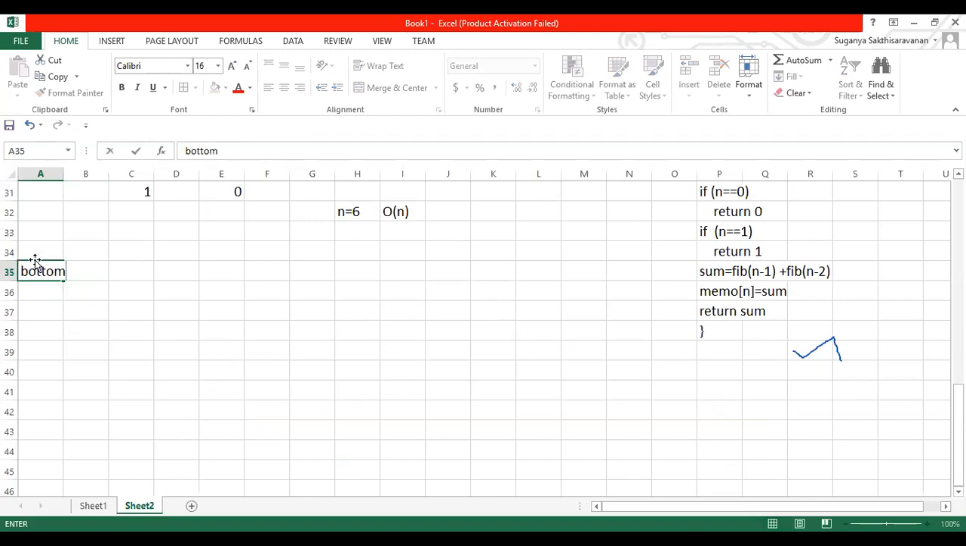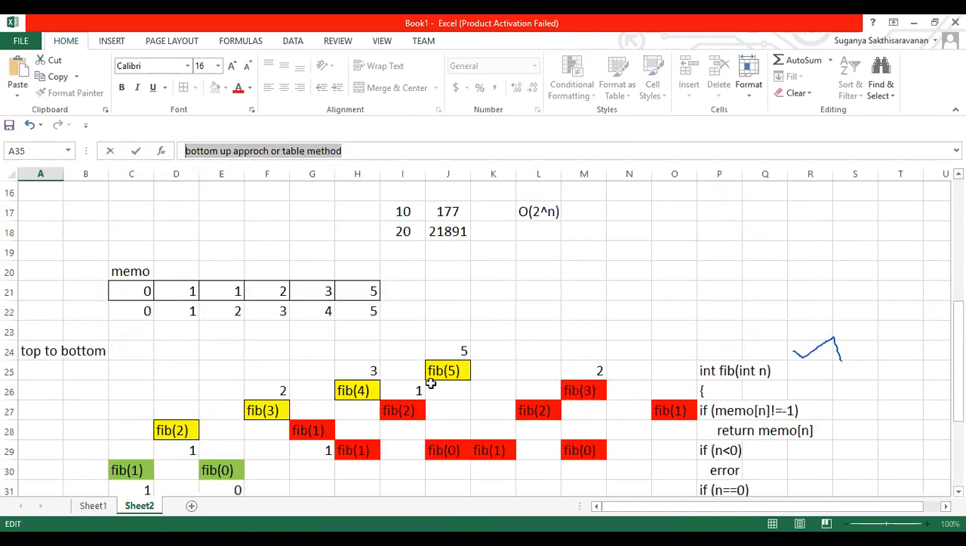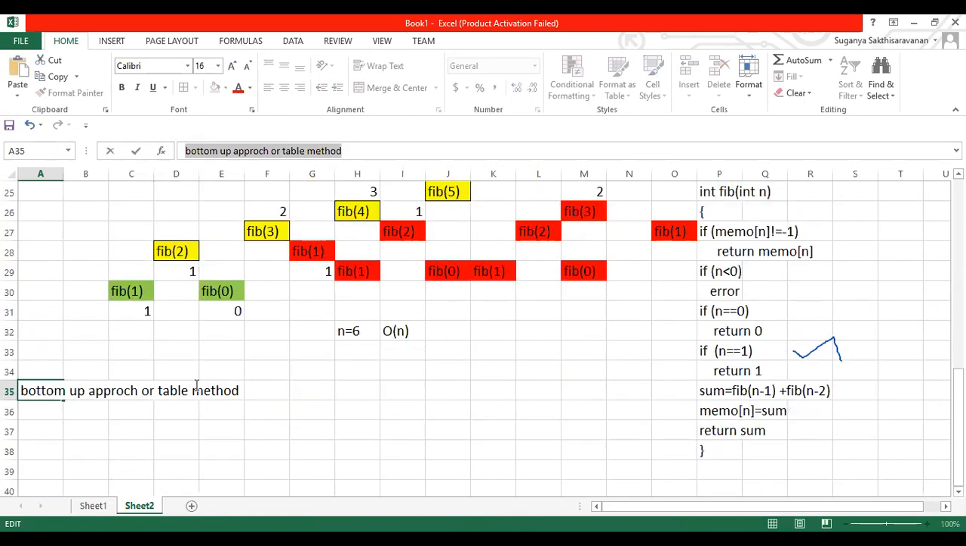The efficient one, the most commonly used approach, is the tabular approach, the bottom up approach or bottom to top approach. The other name I can call it is the table method. This is the third approach. This particular approach comes from the bottom. Here we are coming from top to bottom flow, right? The flow completely varies. We are going to come from bottom to top.